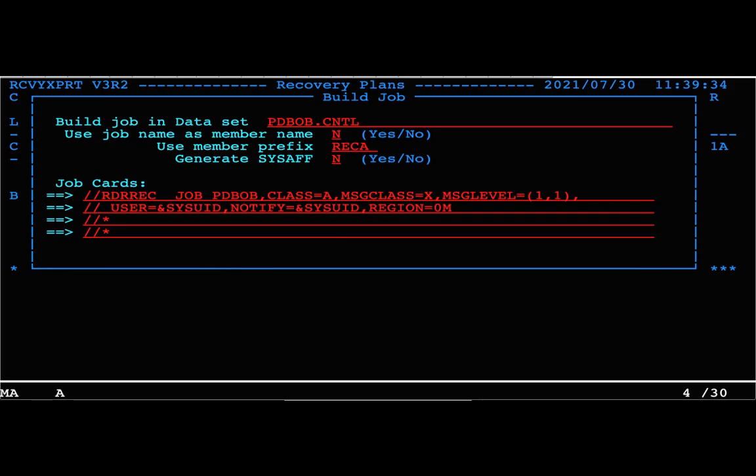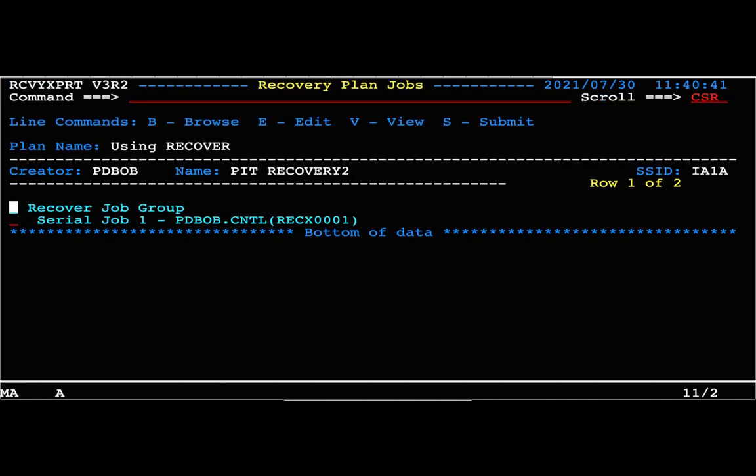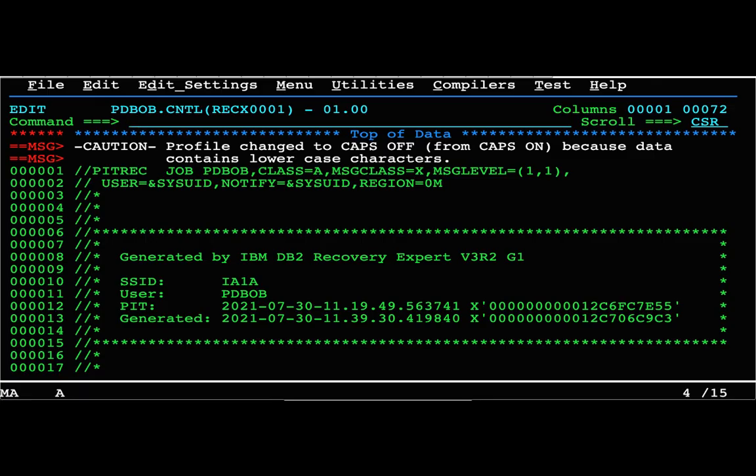Now it's going to ask us for a data set that we want to put that recovery plan, or recovery JCL, in. It's going to ask us for a member, and then it's going to ask us for a job card, and we're going to hit enter. Now it went out and built the IBM recovery plan.